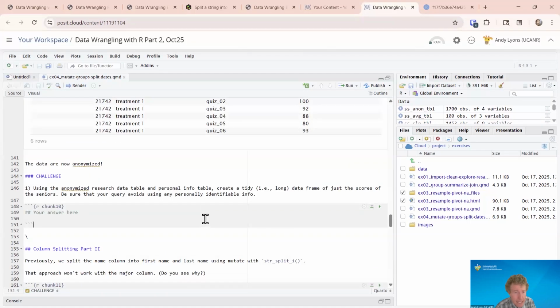Okay, the next challenge, number 1, is to use that tibble that we just created to get the scores of just the senior students. To do that, their year is in the PII table. So to do this first challenge, you're going to have to join that PII table and the score table so that you can use that year column as a filter. That's a little bit of a hint for challenge number 1.